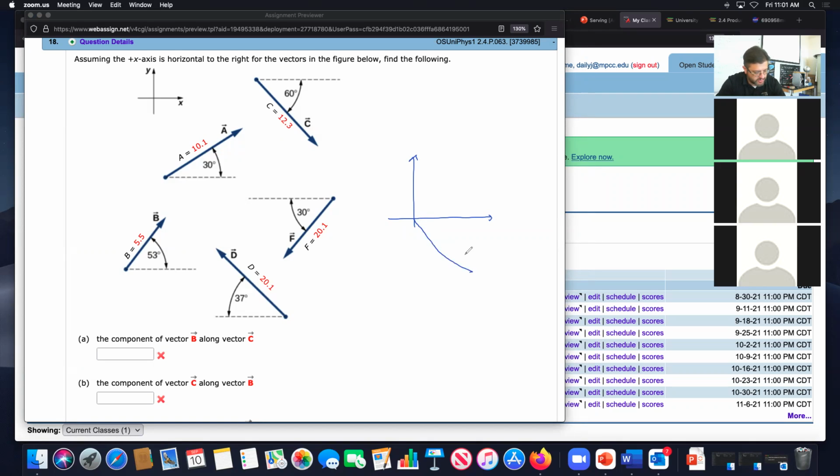Not a very straight vector. So that's the vector C. My vector B is 53 degrees up this way. So it's more like that. So they're definitely more than 90 degrees apart. You can see that fairly well, I guess.